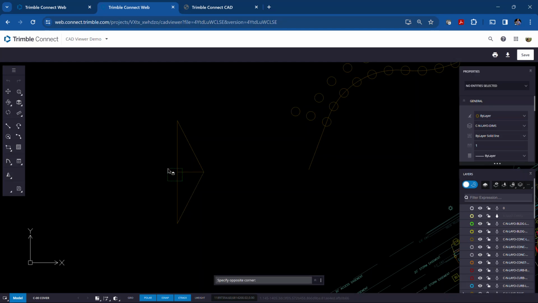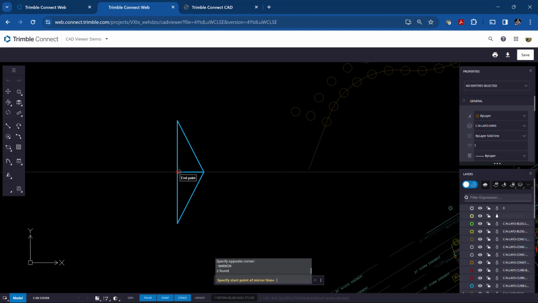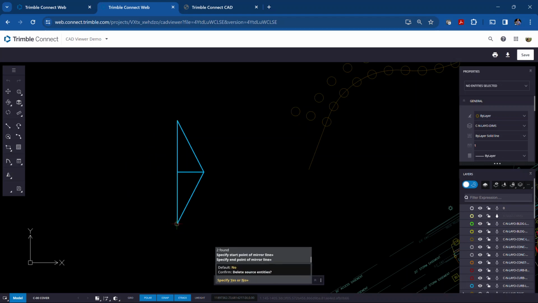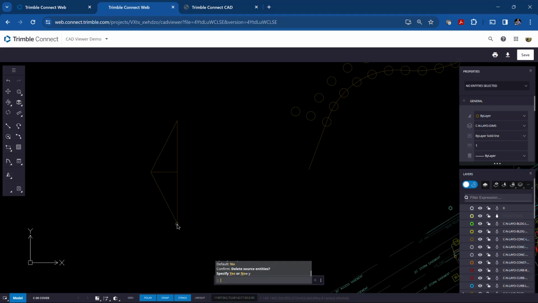If I select both of these this time and repeat that mirror command by just pressing the enter key, and I pick a start point here, now I can pick the end point here. And if I say yes, it will just mirror that object over to the other direction. So that's the mirror command, simply making a copy or just taking an object and making a mirrored copy of it, either horizontally or vertically.